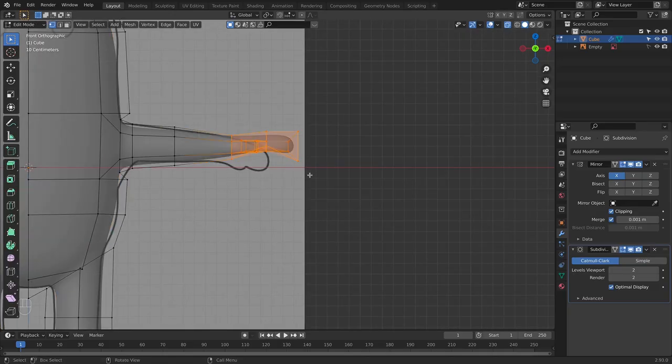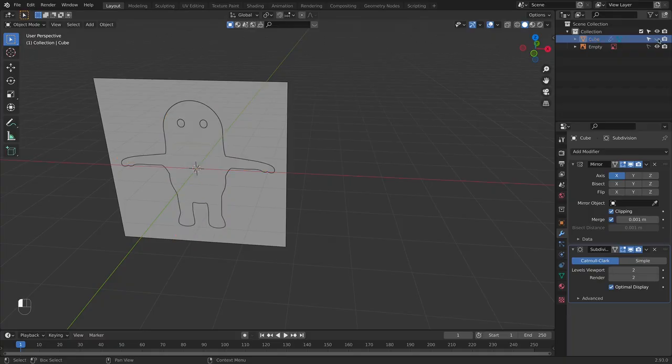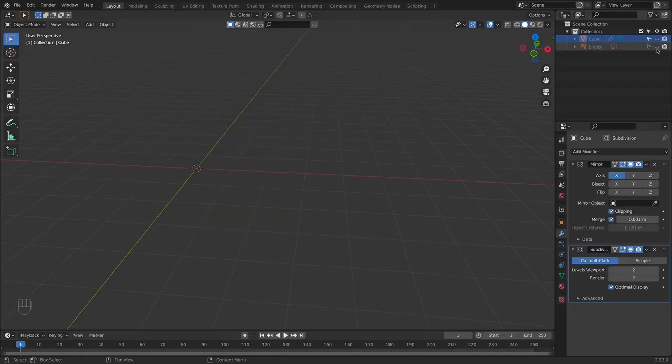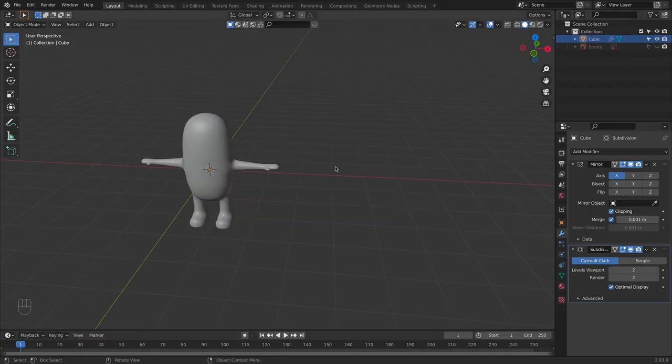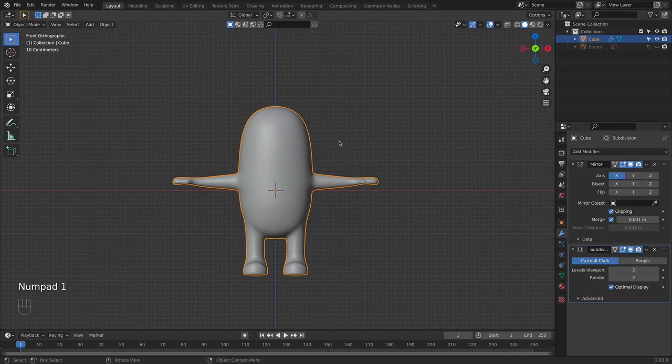And also we can go in X-ray mode with vertex selection. We can actually pull this a little bit back, so we can select the whole arm. And now I'm going to return it here. And now we are done with modeling our body. We are going to turn off our reference image, and you can see that we are done with modeling our body. So that's it for this video.